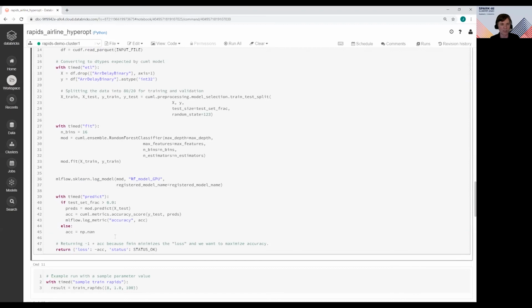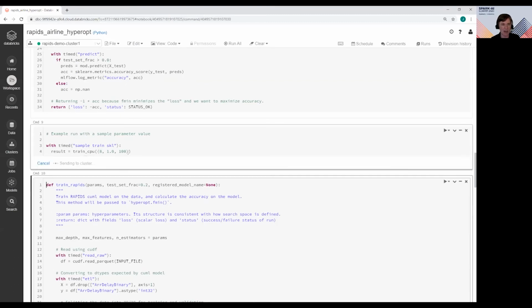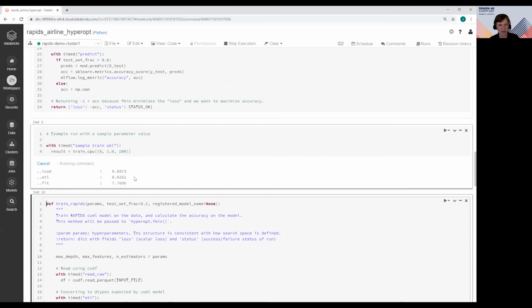And again, we'll return our loss function too. So let's see how long it takes to do this on CPU. I just grabbed some totally arbitrary parameters, and it's about 100 trees of depth up to 8 on this small data set. So we're printing out a couple of timing stats for each of the different stages here. ETL is fast, the loading is pretty fast.